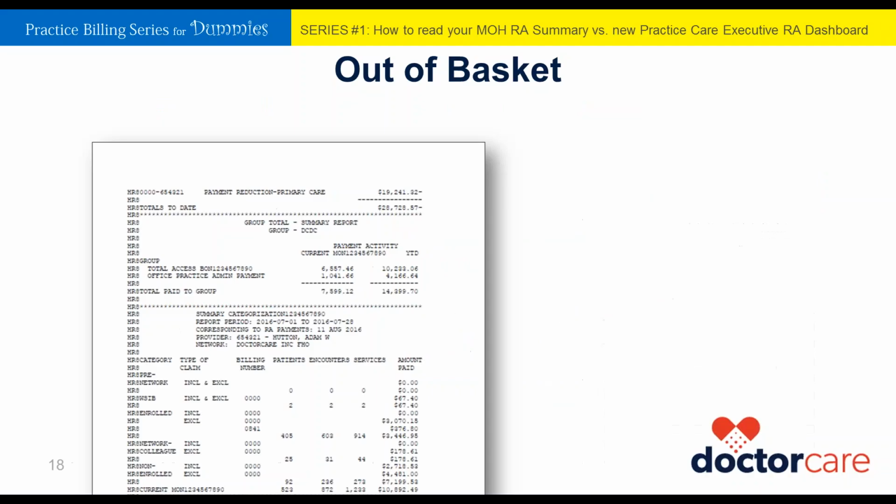Next, let's talk a little bit about out of basket. We all know this is a really important part of the FO, as it is a revenue opportunity on top of your roster to get full value for the services you provide to your patients. In the Ministry RA, this is where you can find it. See the red highlights on your screen.